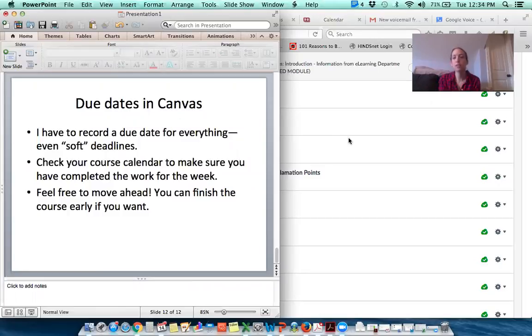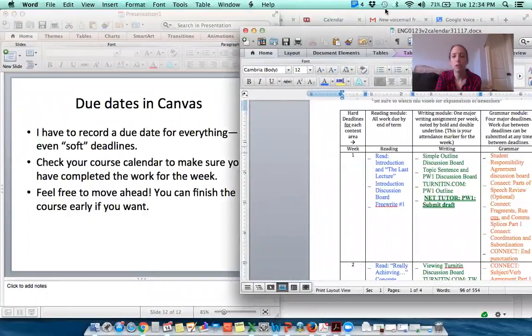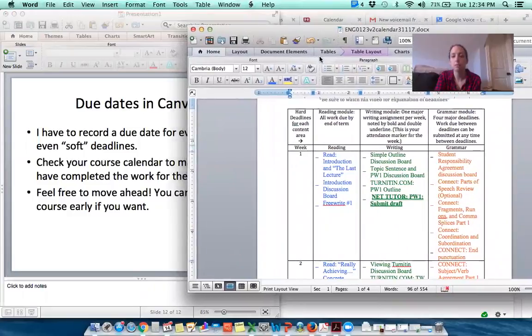Like I said, I have to have due dates in Canvas for everything, even soft due dates. They will pop up in your to-do list and on your calendar, but I want you to use this calendar as your guide. This is located in the introduction module, so I want you to go ahead and print it out and keep it in your binder where you have your coursework, and you'll see the reading module all work due by end of term. I'm going to change that and update this to say end of week 7.